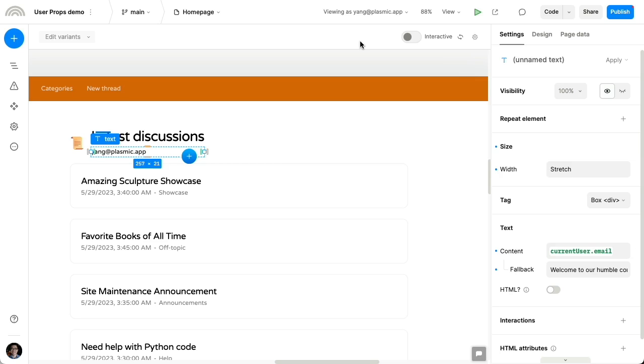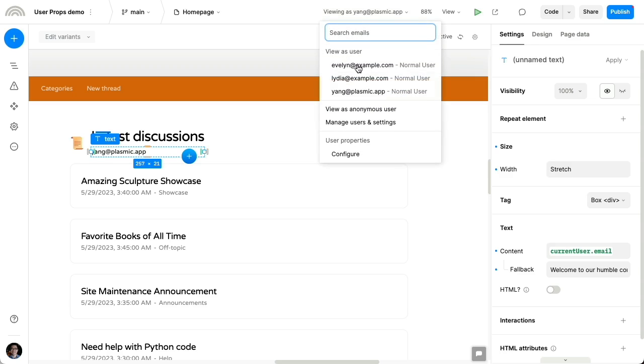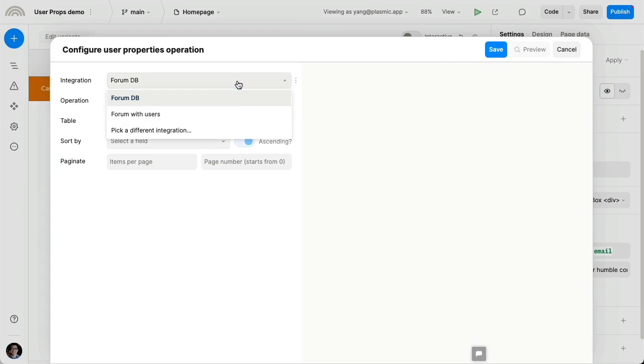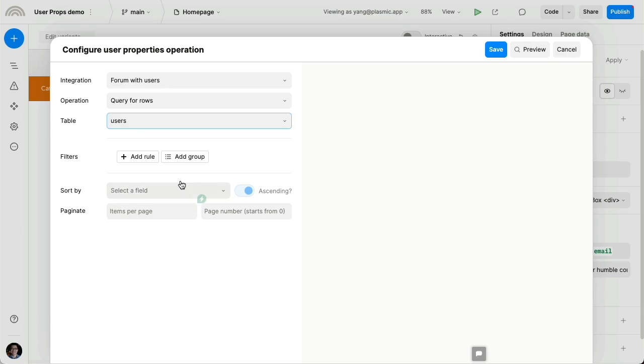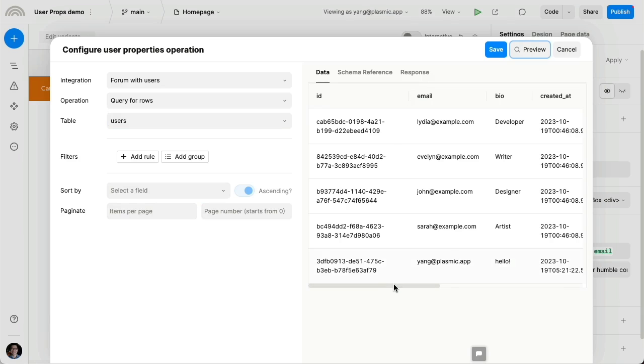So if you have any such user data, then you can make it part of that current user variable as well. And you do that by going to the View As menu, and under User Properties, you can configure this. Our application is using this data source called Form with Users, and inside of this, there's a number of different tables, but we're interested in the Users table. And if we take a look at this, this is what it looks like.